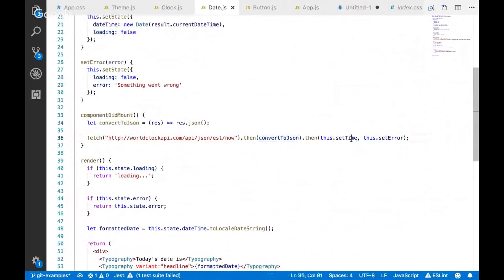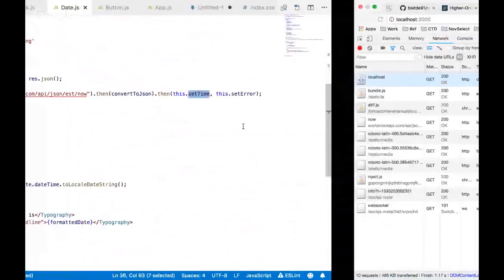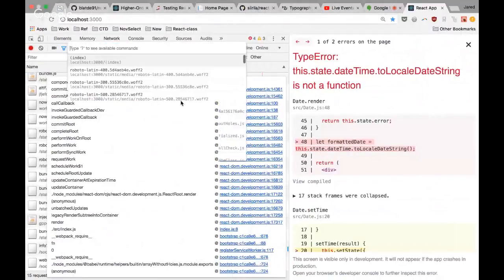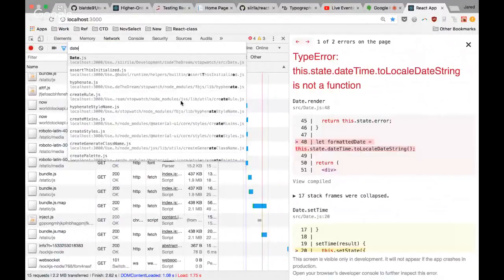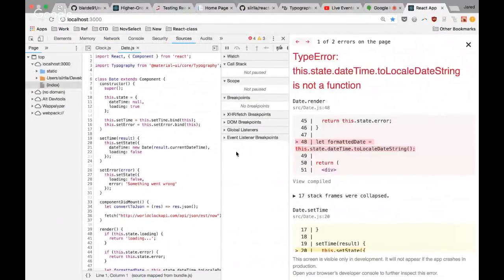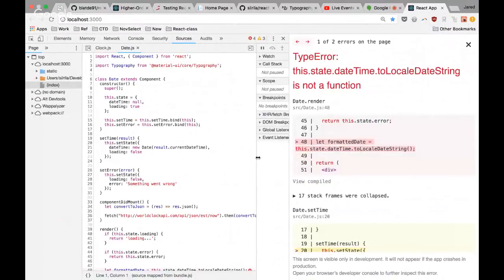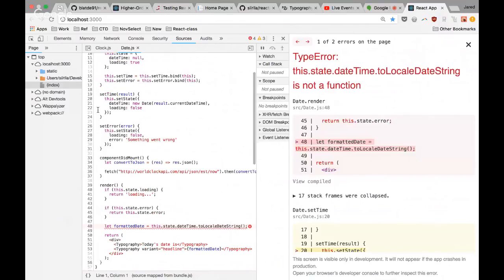Or to JSON, then it calls set time. Should be right up there. All right, so let's debug this guy a little bit. Yeah, there's a keyboard shortcut, Control P, which will pull up, if you have the DevTools open, and then you can type your file name and find your file pretty easily.